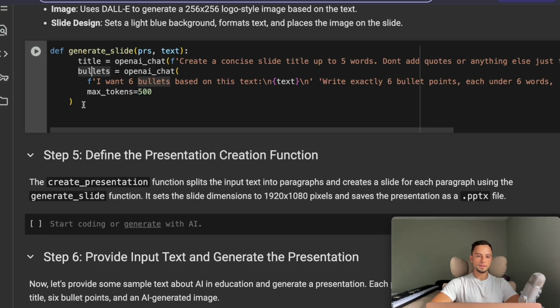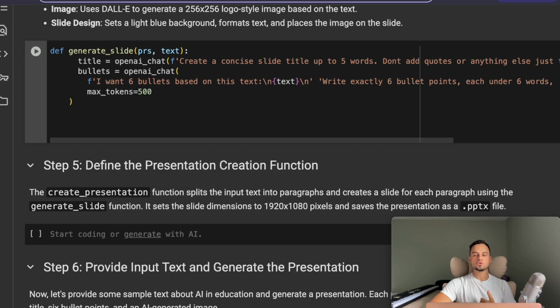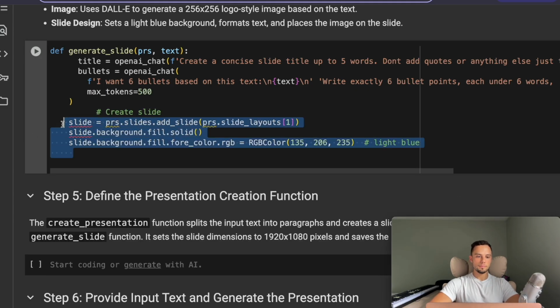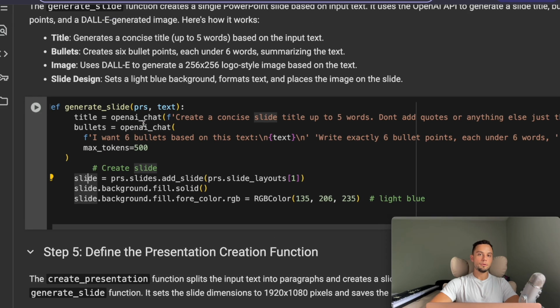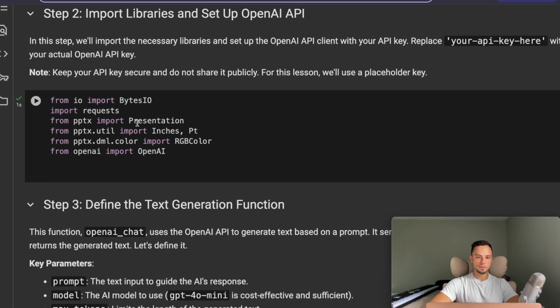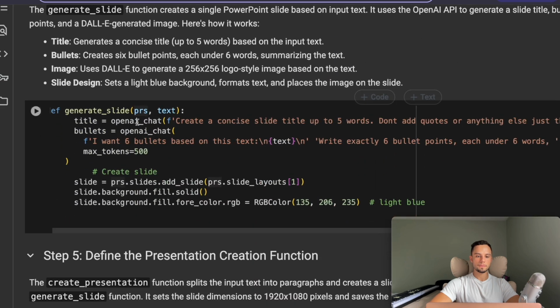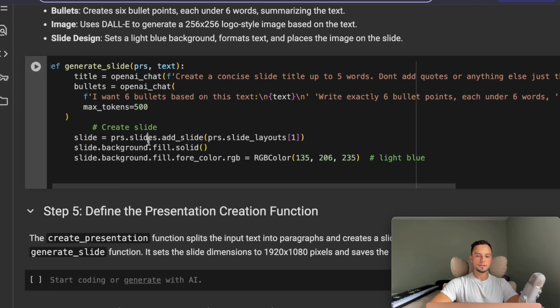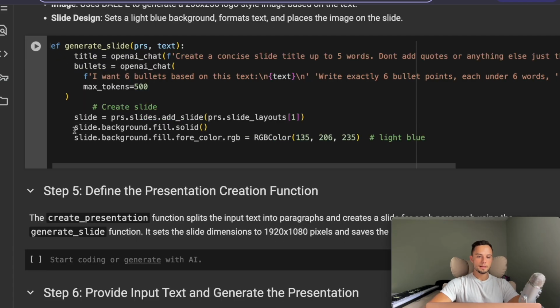Once we have those components, the next thing I want to do is to create the actual slide. In Python, you can do that by using the python-pptx library. So the presentation object that I pass here is going to be of type Presentation. As you can see, we import this library here. And I write prs.slides.add_slide, and this will simply choose one of the slide layouts that are predefined in the PowerPoint library. Next, I'm going to do slide.background.fill.solid, and also I will change the background color to light blue. So our slide will be light blue.